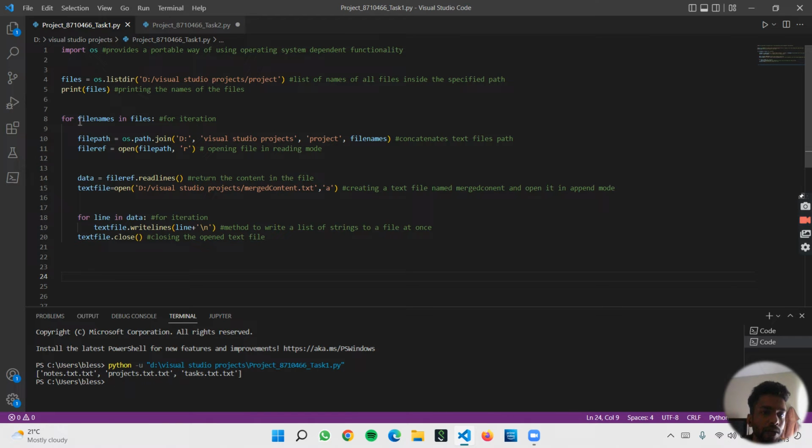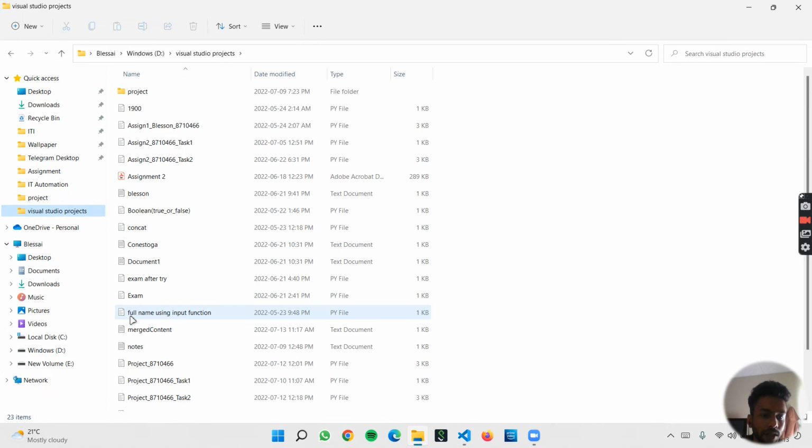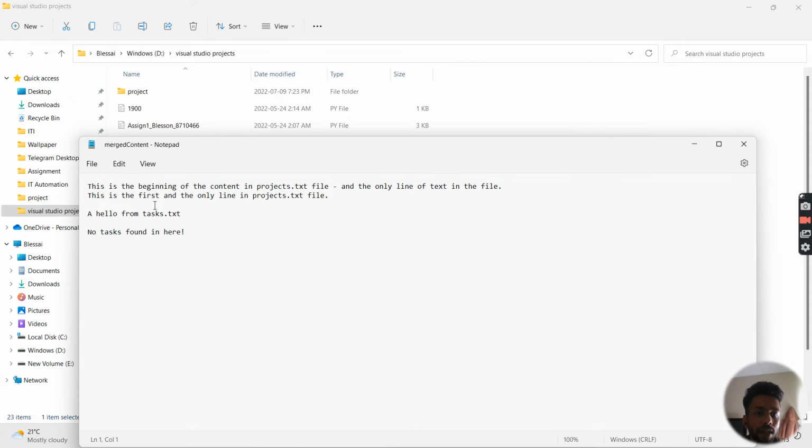Yeah, due to this print function here, it printed the names of the text files inside that specific folder in a list. So it is not the actual result. We need to go to the file explorer, go to the Visual Studio projects, and look for the text file. Yeah, we already got the text file named merged content, and inside that we got all the text files here. This is the first text file, this is the second, and this is the third, and each of these text files started on a new line, so our task is achieved.